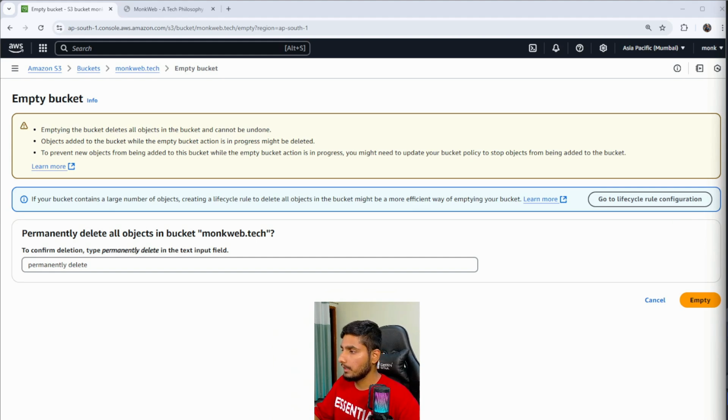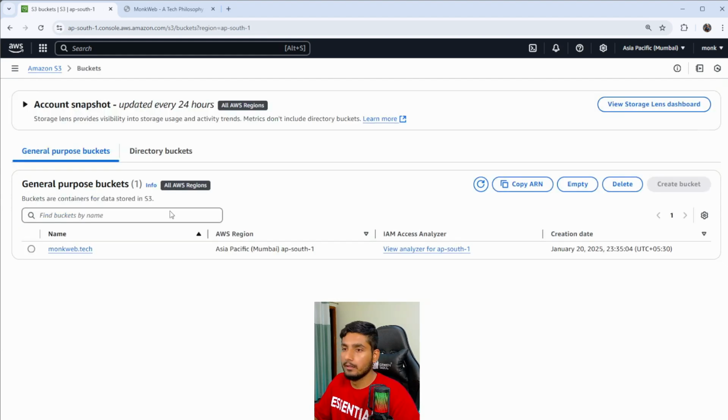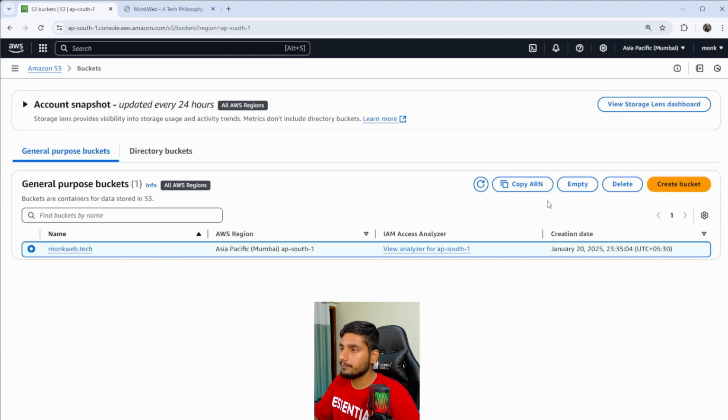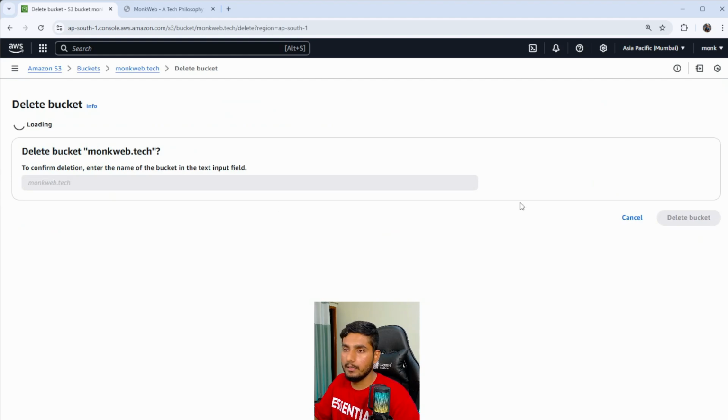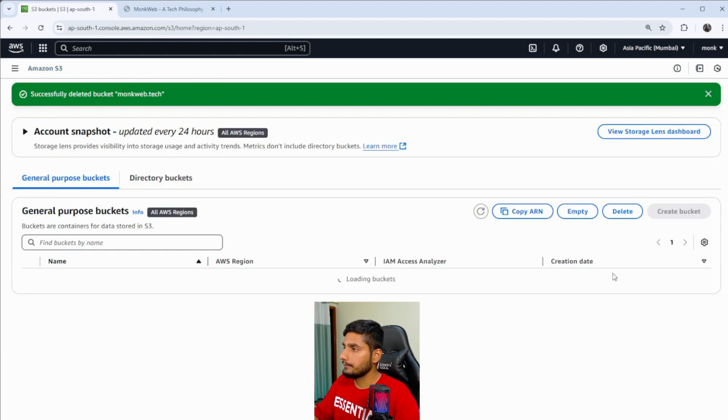Okay, let's click on this empty button and the bucket is emptied. All right, now exit and delete this bucket. We're gonna click on delete and delete bucket. All right, yes, we want to enter the name of the bucket. That was monkweb.tech. Delete. Successfully deleted.